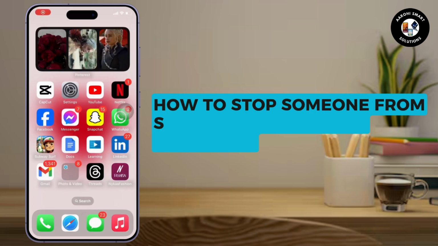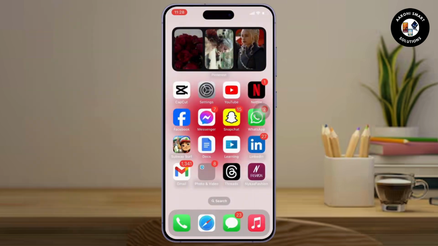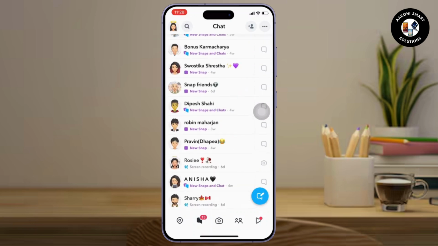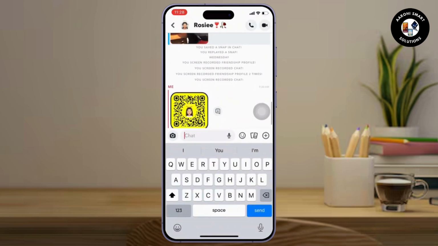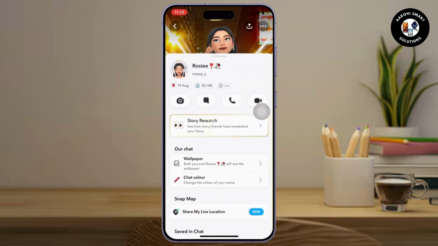How to stop someone from saving your snaps on Snapchat. So what we'll simply do is open our Snapchat, and then after opening it, we can click on any friend here. Here I'm clicking my friend, and then we'll go on their profile, and as we can see, there's a lot of saved chats.